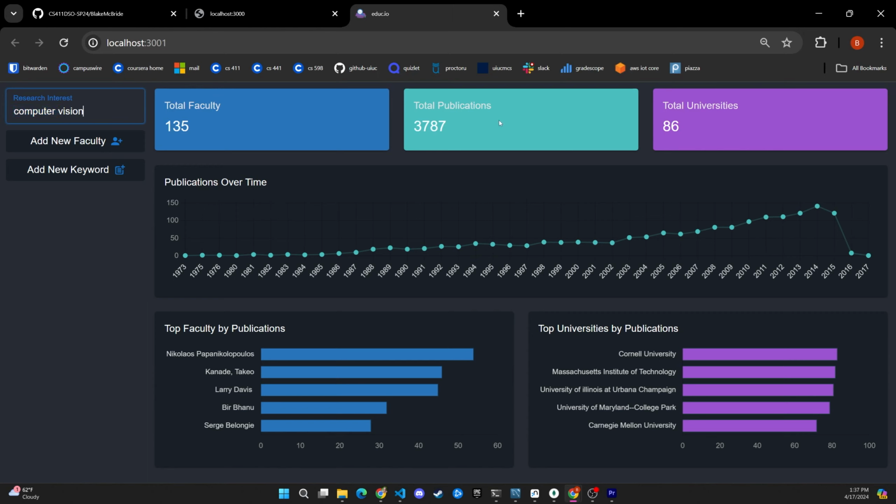Next, we have total publications, and this represents the total number of publications that have been published with this keyword. Publications have a many-to-many relationship with keywords, where a publication can have many different keywords, and many keywords can be assigned to many publications. This means that there are about 3,700 publications that have computer vision as one of their keywords.